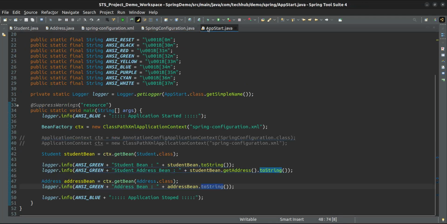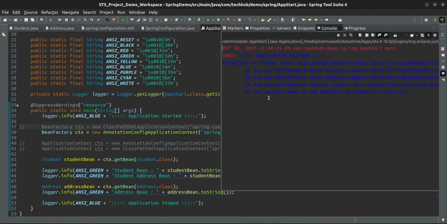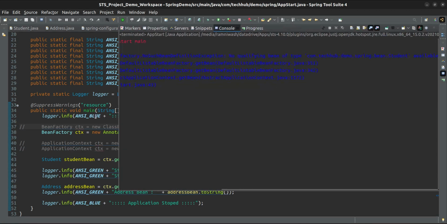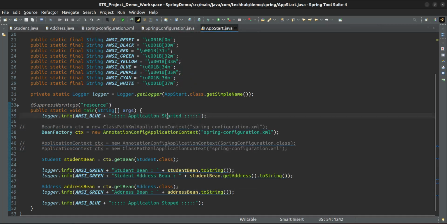Okay, now if you want to take the Java configuration, then how can you take that? In this way. Now run this one. See, now what you are seeing here, it is saying no qualifying bean. It is taking this configuration.